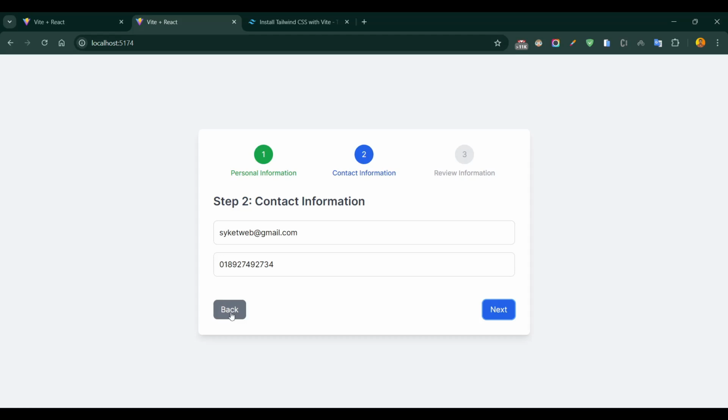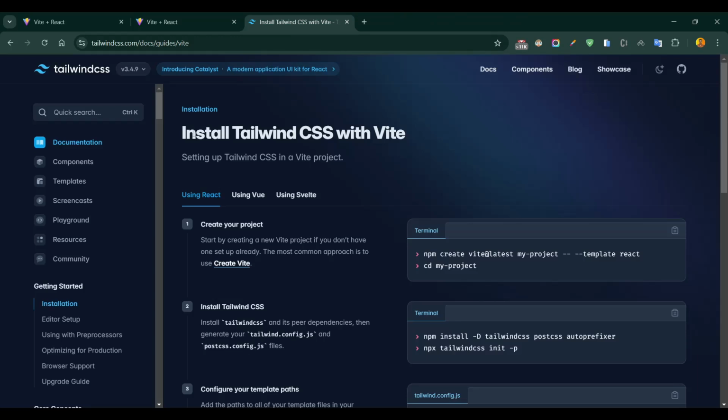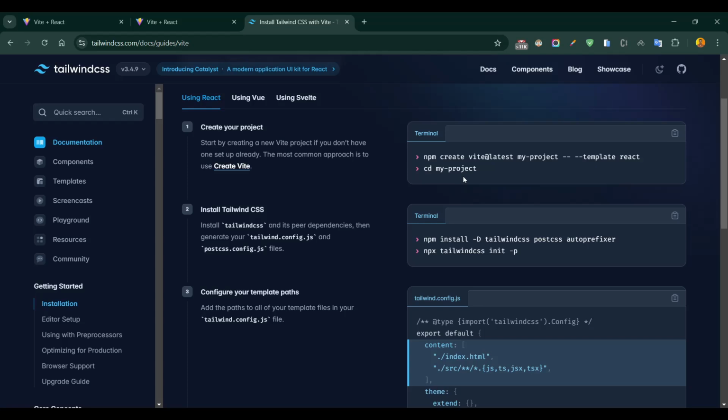So let's start by setting up our project. We'll use Vite for a fast and lightweight development environment along with Tailwind CSS for our styling. If we go on the Tailwind website, here you can see install Tailwind CSS with Vite, right? Here you can see the step-by-step guide. First, you need to create a React project with Vite. Here you can see the command, right?